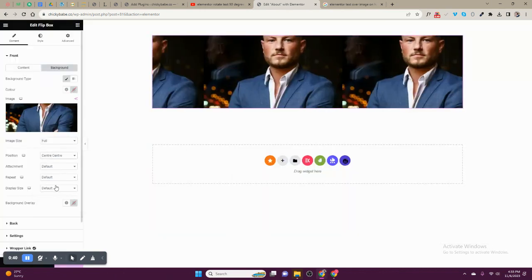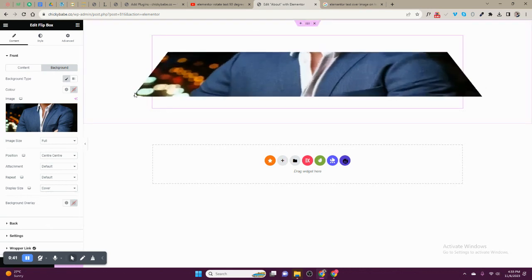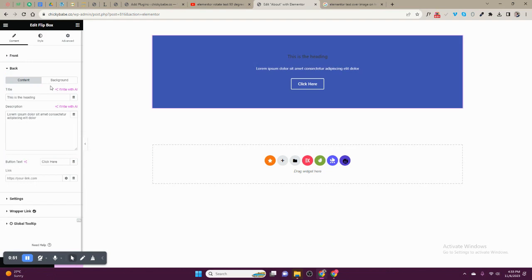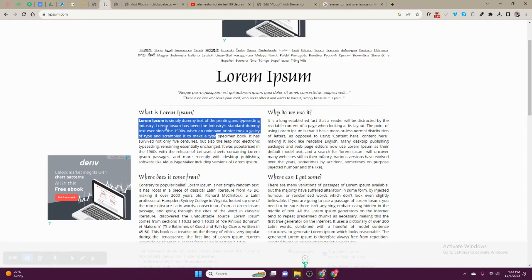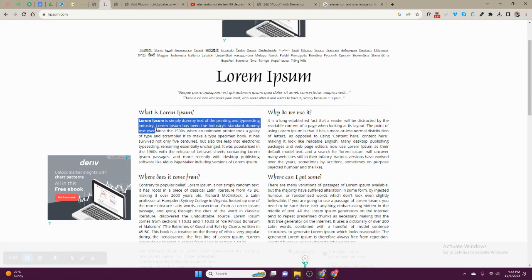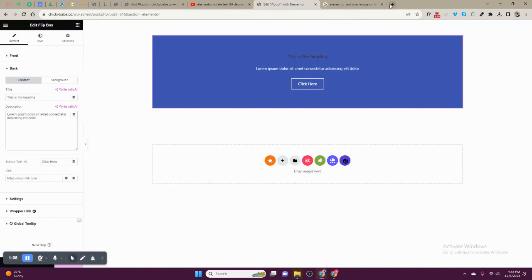Set it to center, full width, and background, we shall add some text. For example, we can get the text like this one, this lorem text. We add it here.